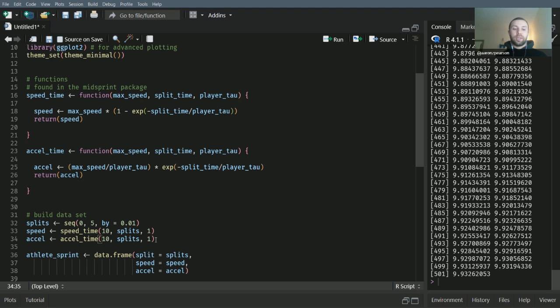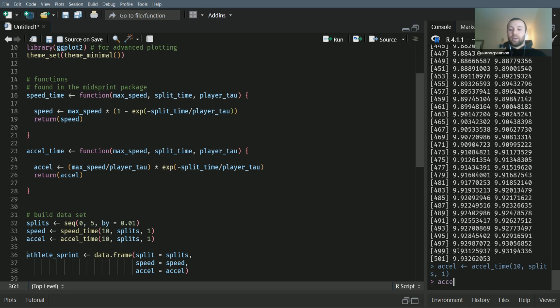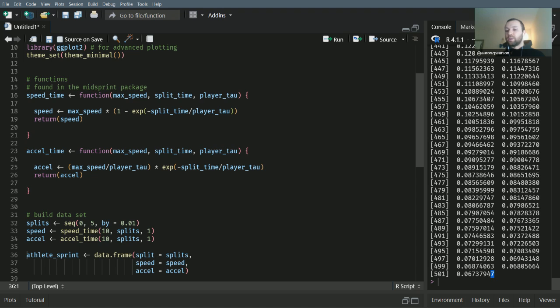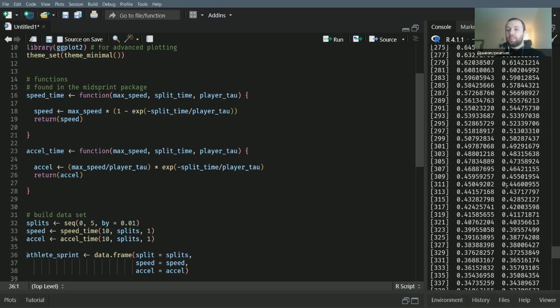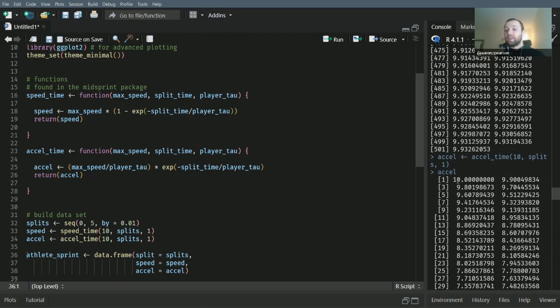We'll do the same thing for accel time. And if we look at accel, we should reach just about 0 at the end. You're accelerating at such a small rate that it really doesn't make a huge difference in the end. If we scroll up to the top here, we should see that at 0 seconds, you're at 10 meters per second squared. And that makes sense. You're starting from a dead start during your 40-yard dash. So you have all the ability in the world to accelerate hard, which then tapers off near the top when you've reached your max speed.